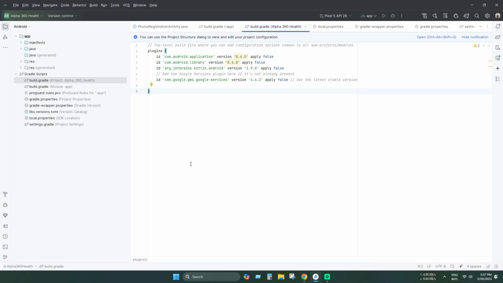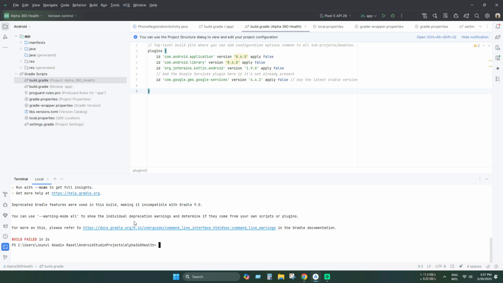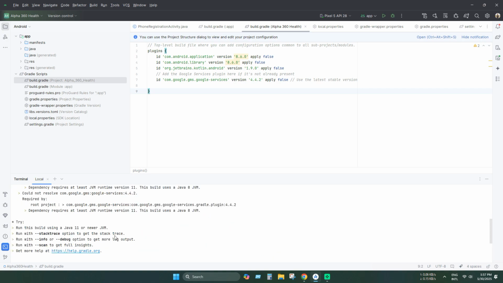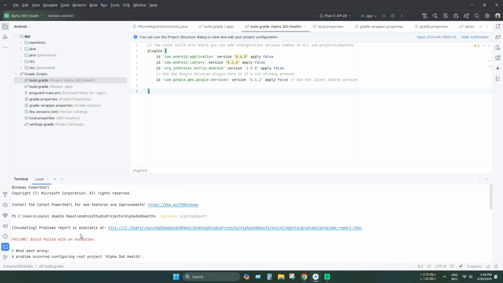Hello Android developers. Today we'll learn how to fix Android Gradle plugin incompatibility error with the Gradle version. I wanted to extract the SHA-1 debug key from the Android Studio terminal, but it shows this error. It's due to incompatibility between Gradle version and Android Gradle Plugin, AGP. As you can see, I'm using AGP 8.6, which requires Java 17 and Gradle 8.6 or higher.